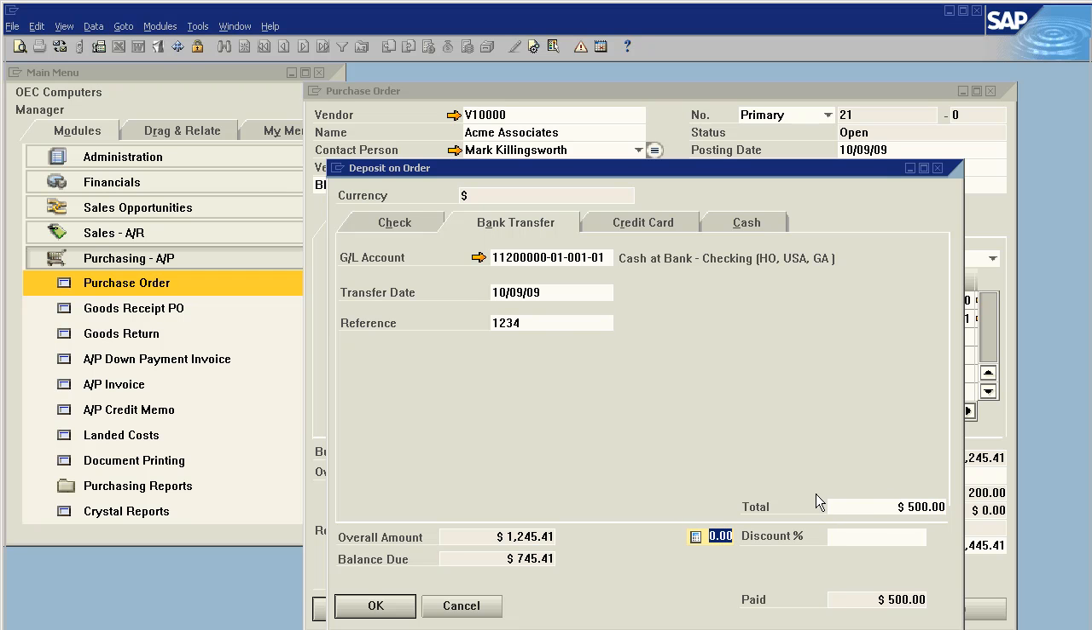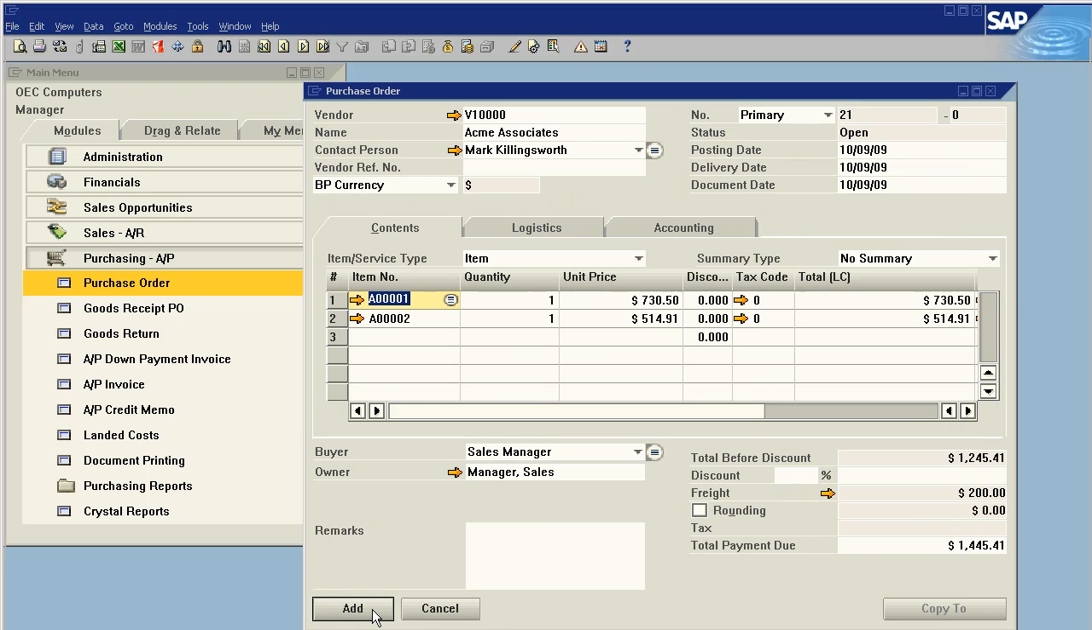In this case, $500. One thing to note, if you're doing a partial payment, you're not paying the full balance, this must be zero. This is your discount percent based upon your payment terms for early payment, and if it is automatically triggered by an early payment, you need to make sure this is zero for partials. Full payments, no problem, it works perfectly.